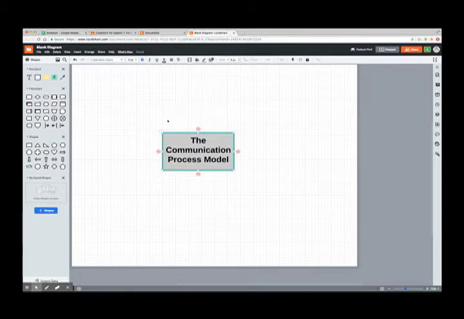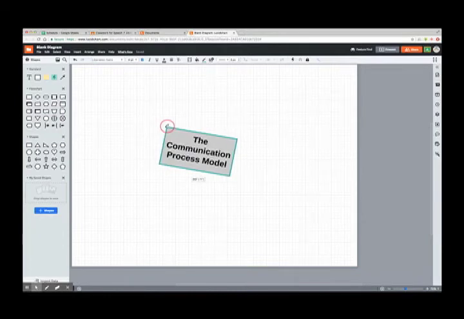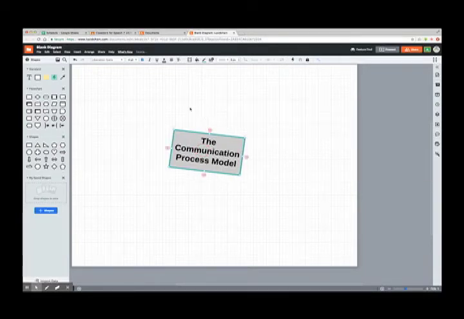Now, if I want to get artsy, what I can do is go over here to this curved arrow, and if I click on it and move that around, you can see that the box angle actually changes like that. And then I'll move it around a little bit. And that's pretty much it for that.